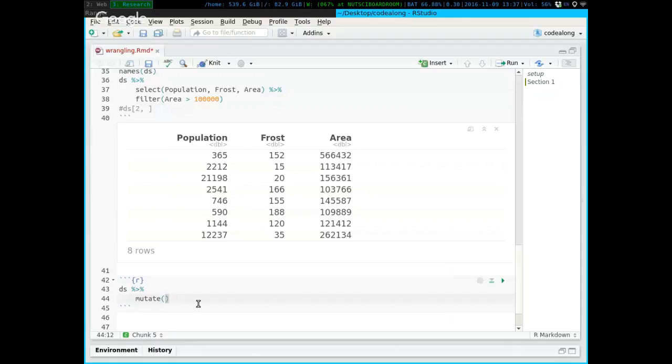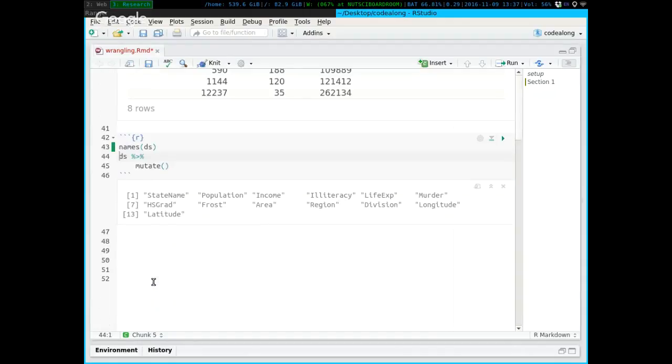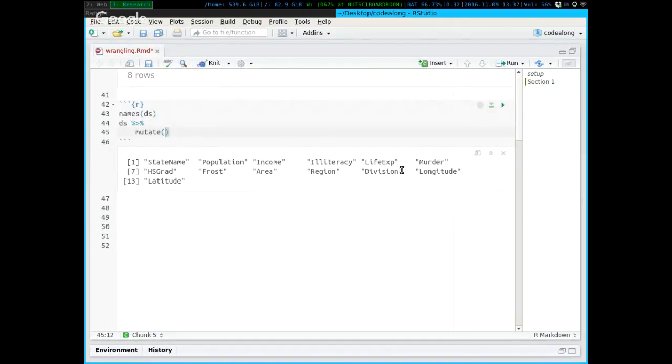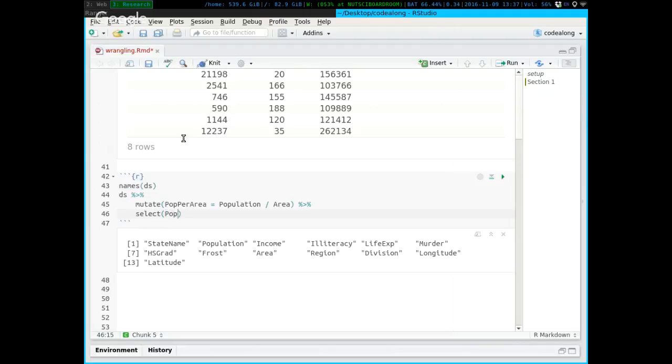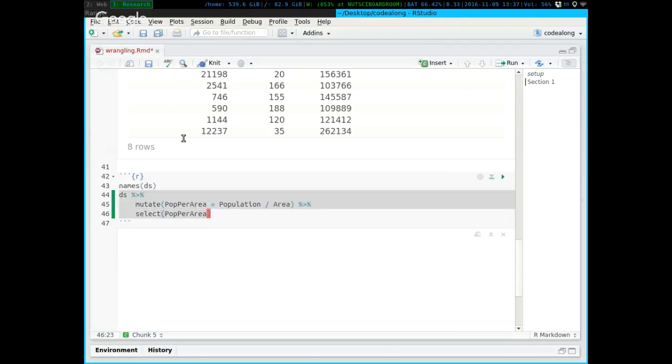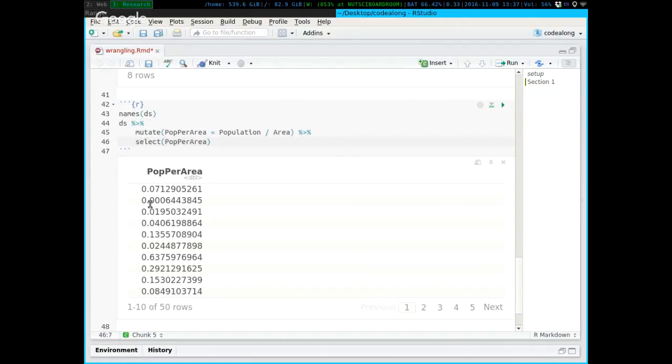So if you wanted to create a new variable, like pretend like BMI, well, in this case, what would it be? What new variable do you think we could create from this? Per area. Oh, that's good. Population per area, so that would be population divided by area. Then if we select just the pop and area, we can see that's the population per area.